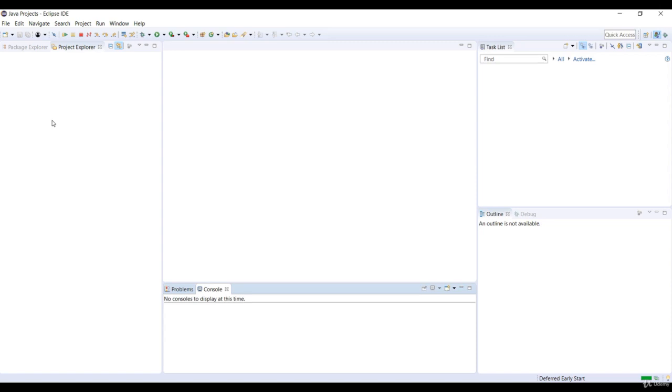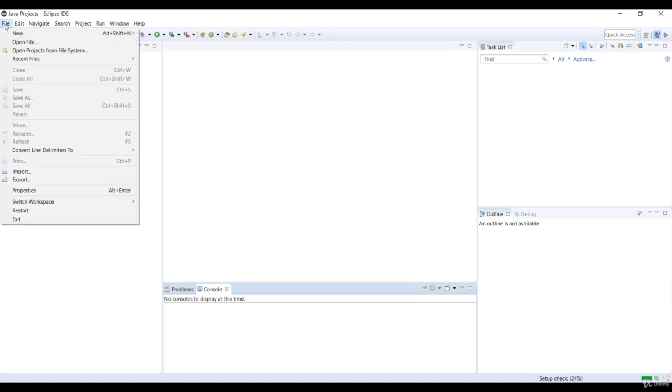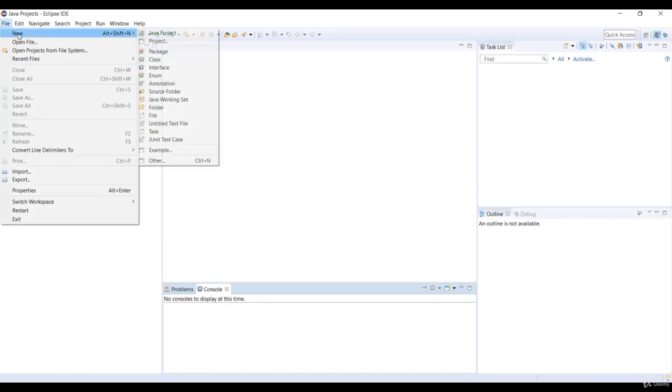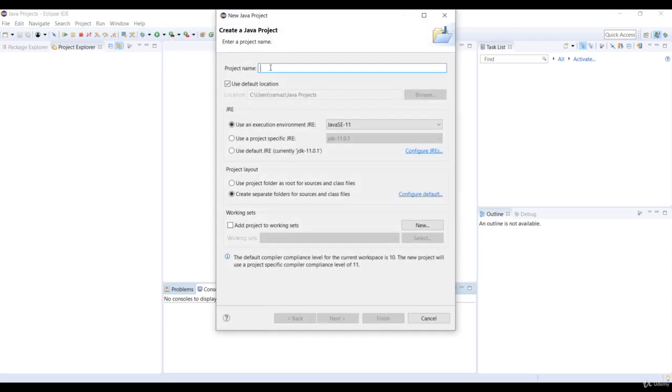So in order to create a Java project, please choose the File menu and New, and then choose Java Project, and then enter the project name: My first Java project. All right, so you can use the default location or select the other location.